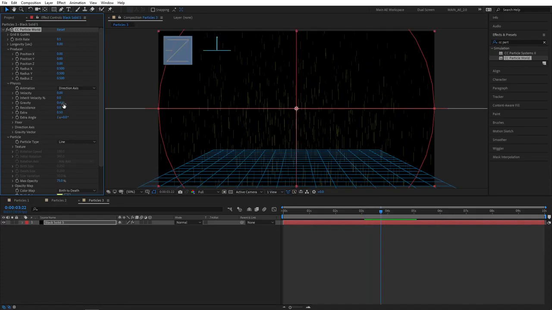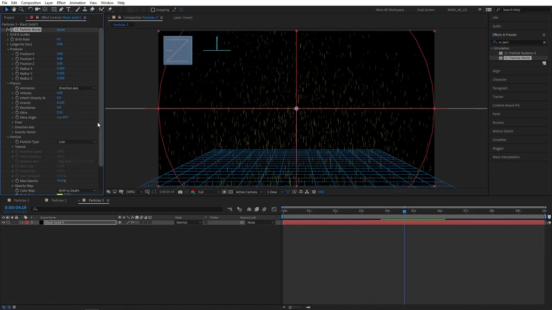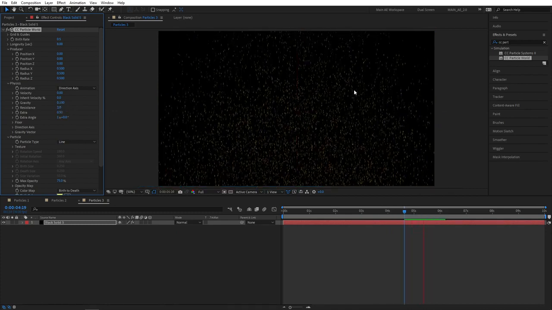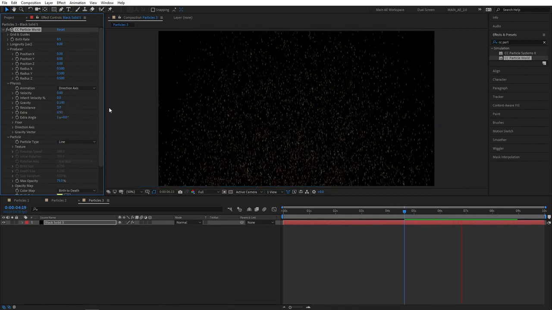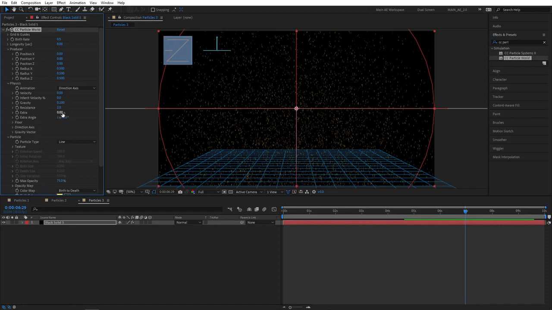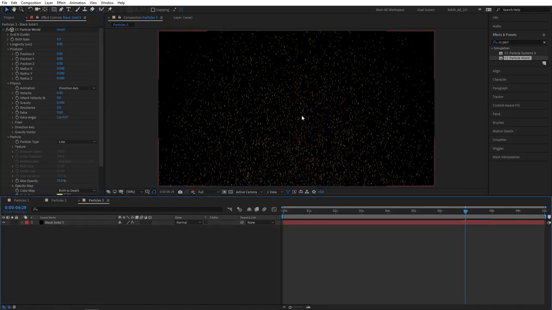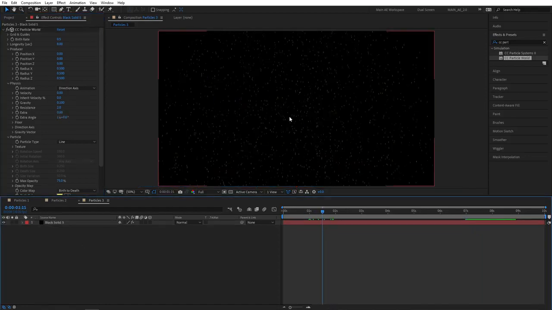Let's set gravity to 0.1 so particles are slow and gentle. Also set resistance to 2 so they are even slower and smoother. So that's what we have at the moment. Let's set extra to 0 as well. And if you don't like the look of your particles, you can change it at any point.